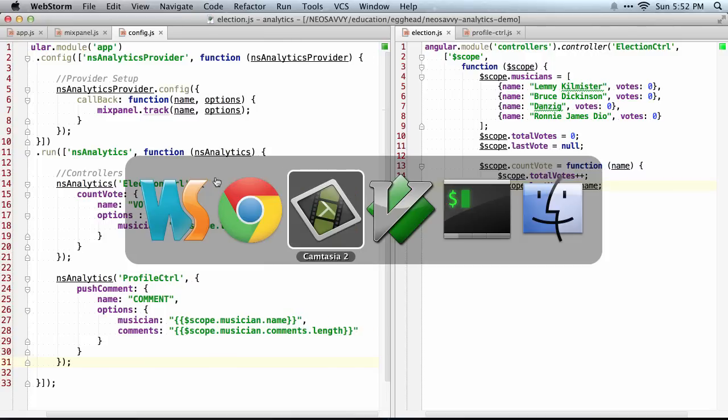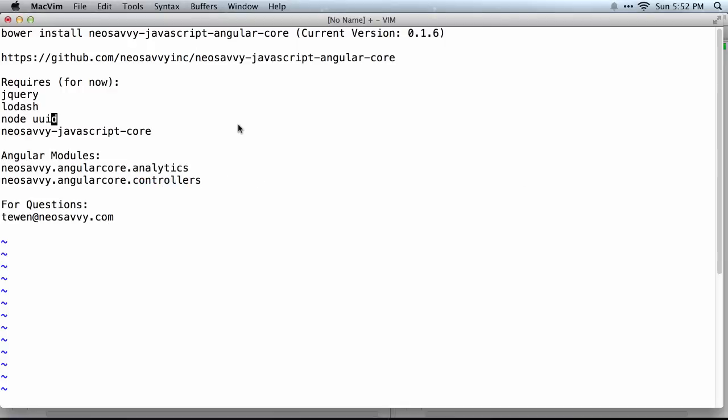But it definitely can use some more work and improvements and feedback. So I want to just give some details here. This is how you install it via Bower. Currently we're on 0.1.6. This is the repo. You're free to go over there and fork it, and I would encourage that you do that. Comments are nice, but forked repos and pull requests are even better. Right now it requires jQuery, Lodash, node UUID, which it uses for creating unique IDs, and neosavvy-javascript-core, which is just a non-Angular JavaScript library we have. These are two modules you have to load up, and you can email me for questions.